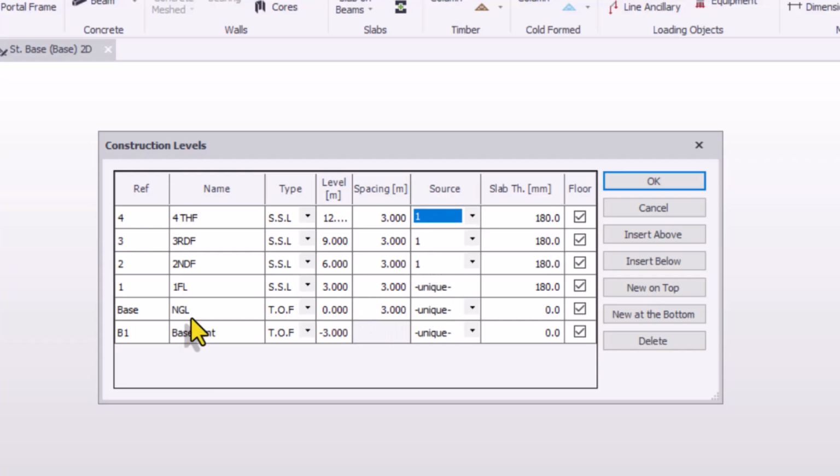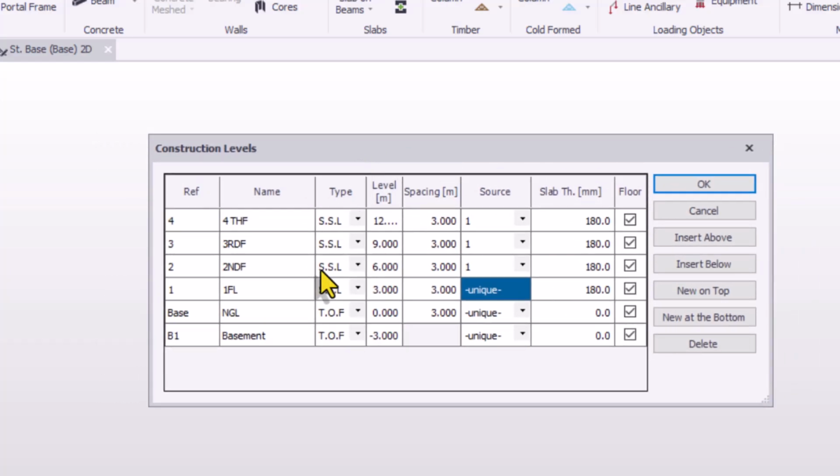You understand? So from story one right here is a similar story up to story 4, which is the fourth story right here. Okay, so these ones are unique. You can see the natural ground level and the basement successfully. So this is the construction level I've set successfully in Tekla Structural Designer. So if you have any confusion about it, you can drop your comment in the comment section below.